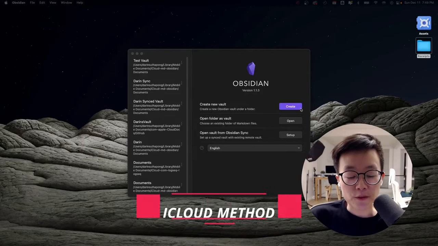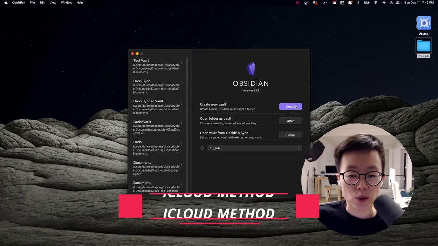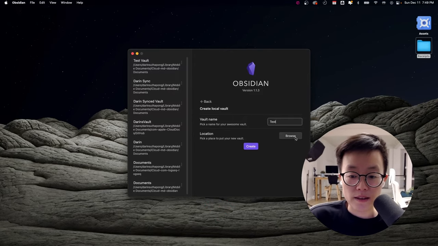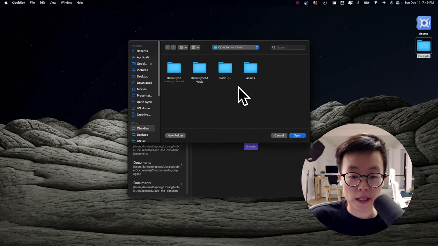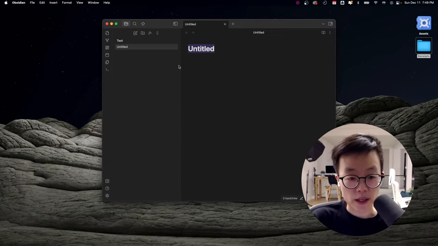Now, let's take a look at the first method of syncing your vault, which is using iCloud. And this is extremely simple. All you have to do is create a vault and then pick a location to be within iCloud. Now you can try creating some notes.